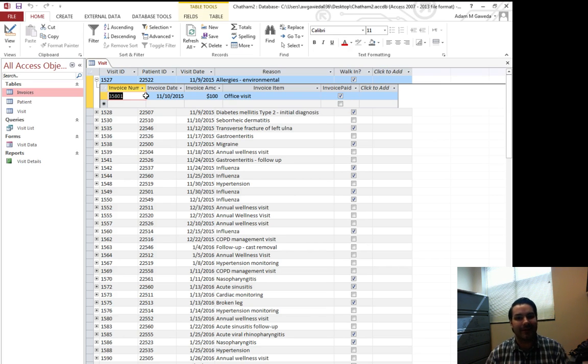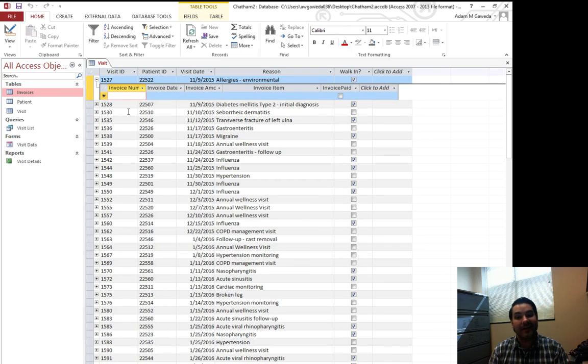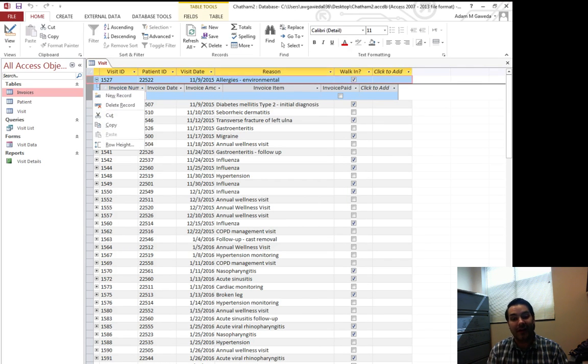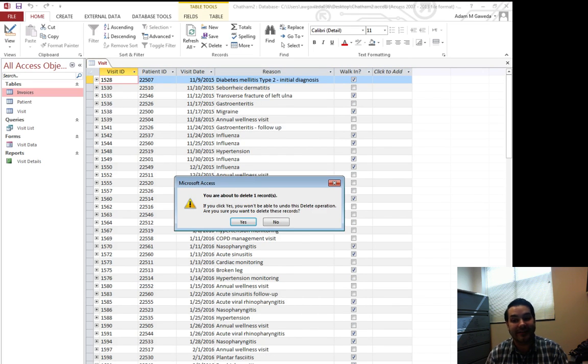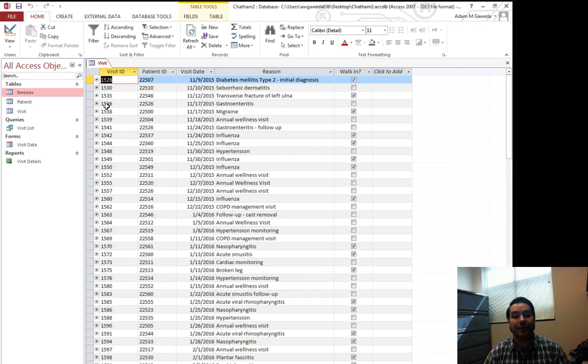So how do I tackle this? If I want to delete that visit, you know, again, they didn't show up and we're not going to bill them, I first have to delete the linked data. So I have to come in and delete the invoice record first. Then, now that that's removed, I can come in and delete my actual visit record.